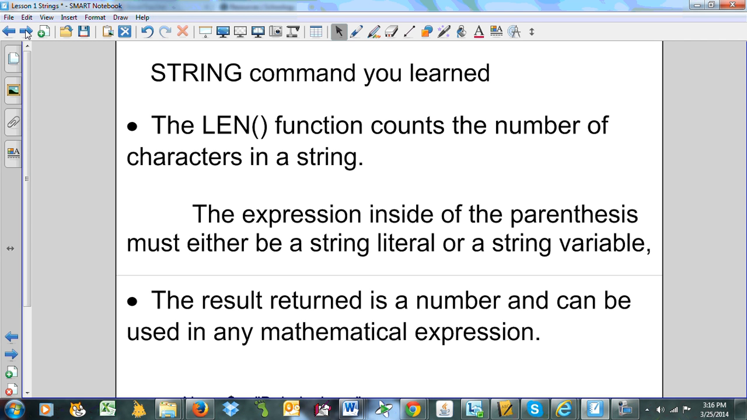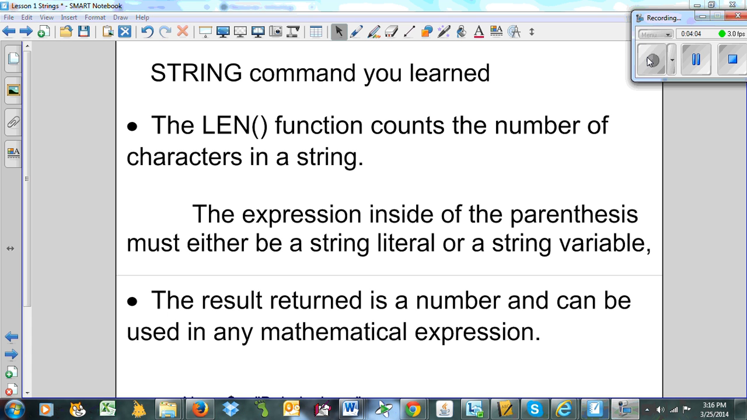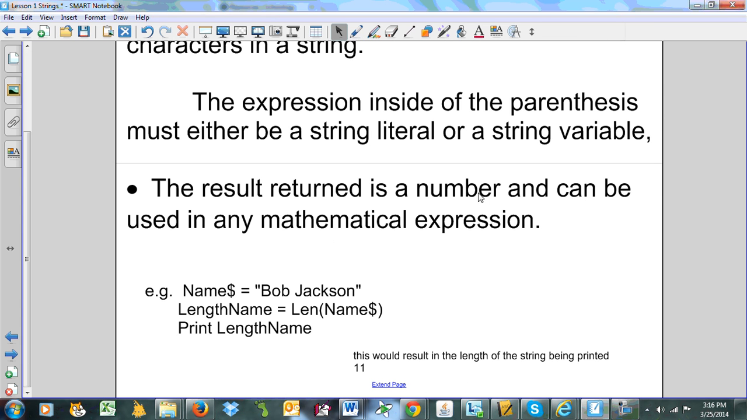Okay, the string command that you learned. The len function counts the number of characters in a string, so you might need that. For example, Twitter would have to use something like that to check to see if the tweets are greater than 144 characters. The expression inside of the parentheses must either be a string literal or a string variable. The result returned is a number and can be used in any mathematical expression. So if it's greater than a certain number.